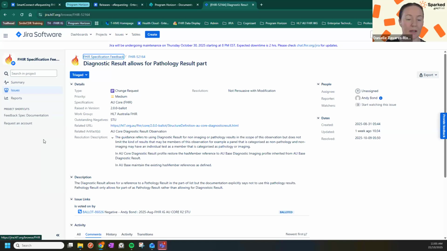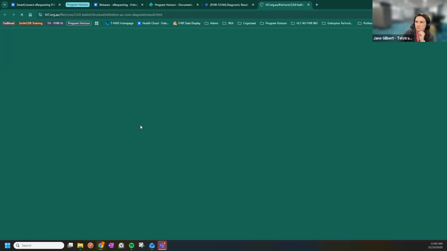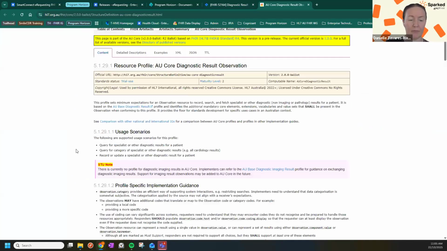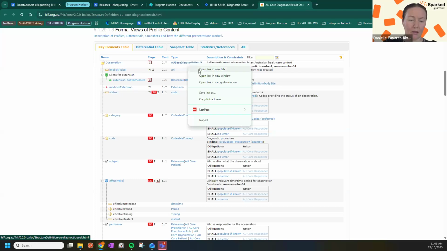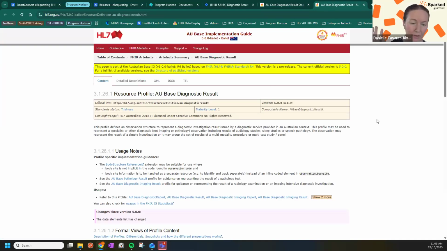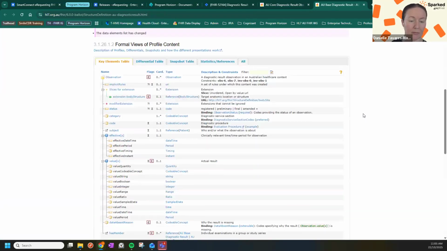All right. So this arose in the AU Core spec. AU Core has a diagnostic result profile that is derived from AU Base. If you can click on that link, Jane, that'll take us to the AU Core profile. And then if you scroll down to the profile view and open up a new tab to the AU Base one. Right, so it's really starting from AU Base. If we scroll down, there's a part called Member Of, an element there.